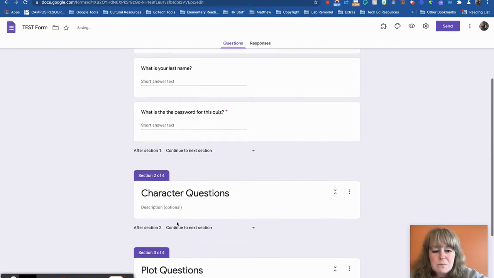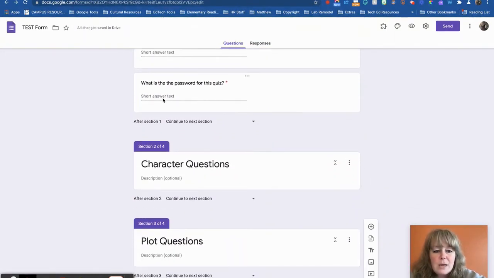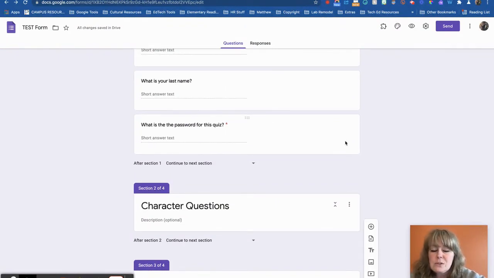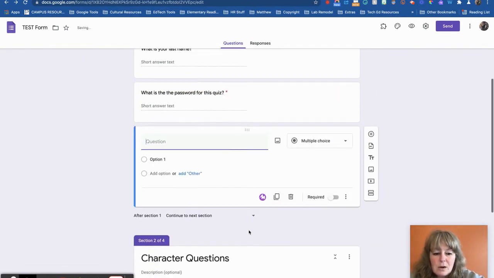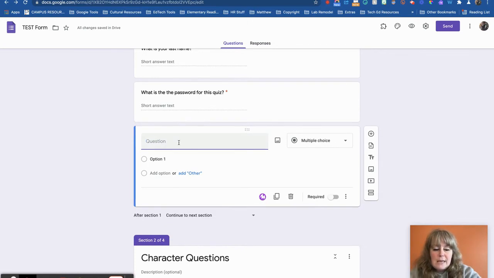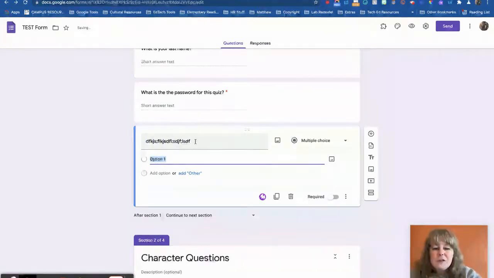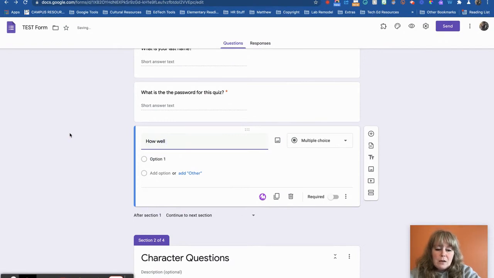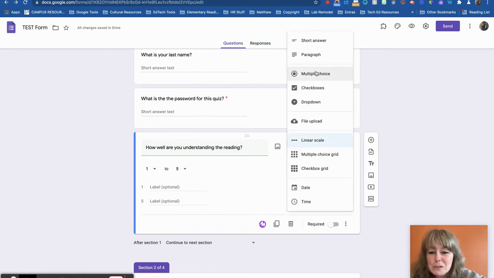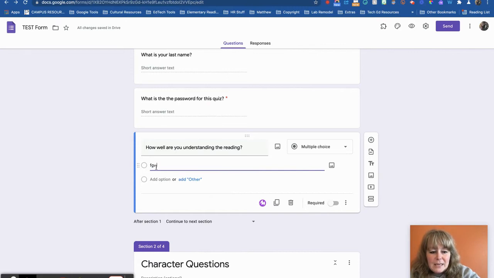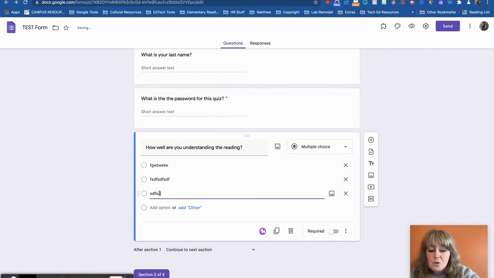Okay, so now I'll section my questions up accordingly. And so if they get this section right, they're going to continue on to the next section. That is correct. I have also had some students do, they might do a multiple choice. So I'm going to add in another question here, and they'll do multiple choice. And so they'll pump in a question like, how do you feel today? Or how well are you understanding the reading? Question mark. And notice Google thought I wanted a linear scale, and I don't. I want multiple choice. And so I can add in question answers or choices, I should say.